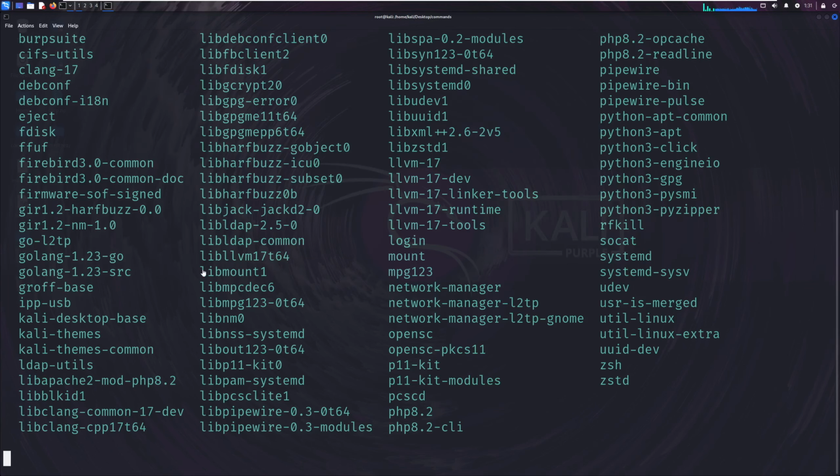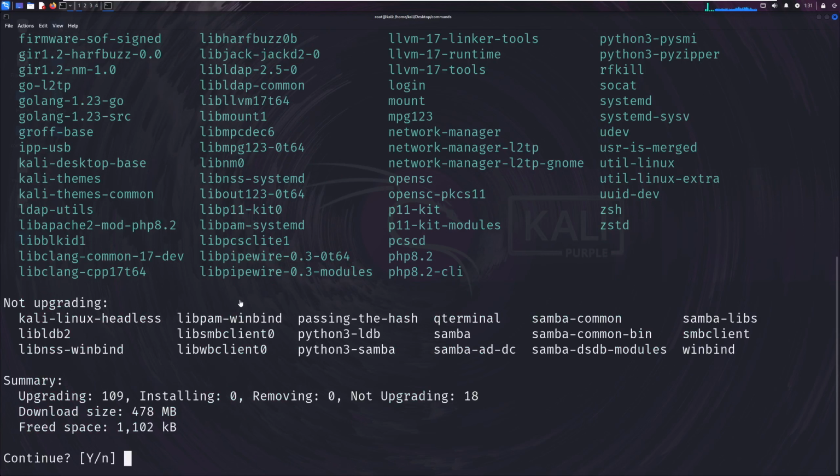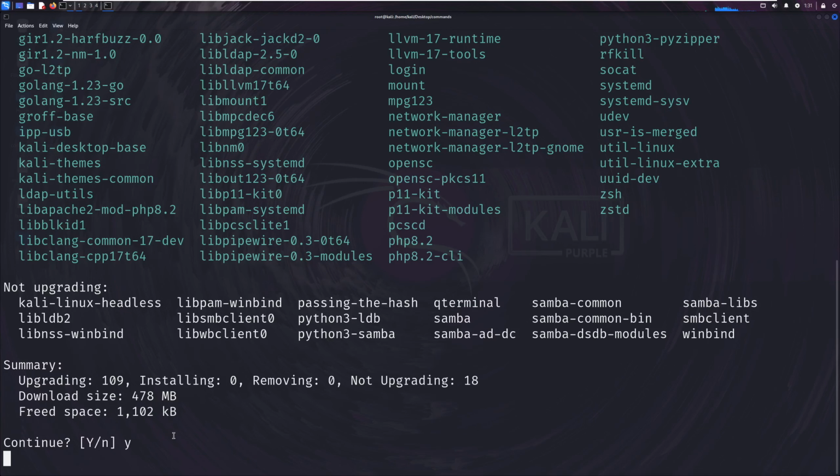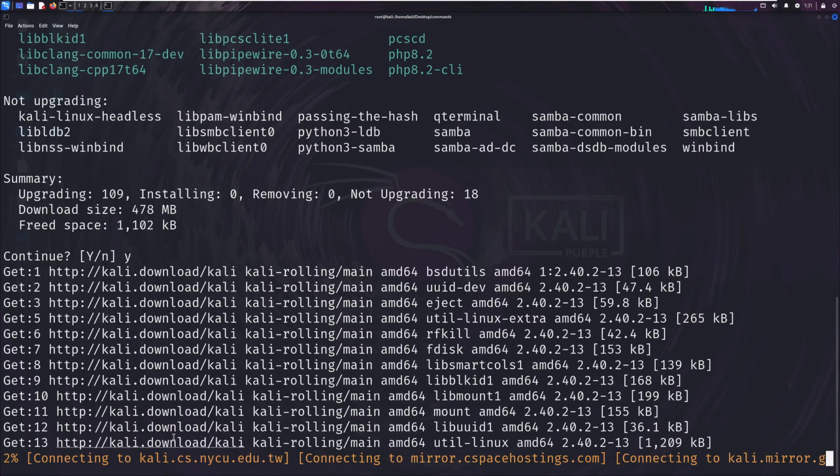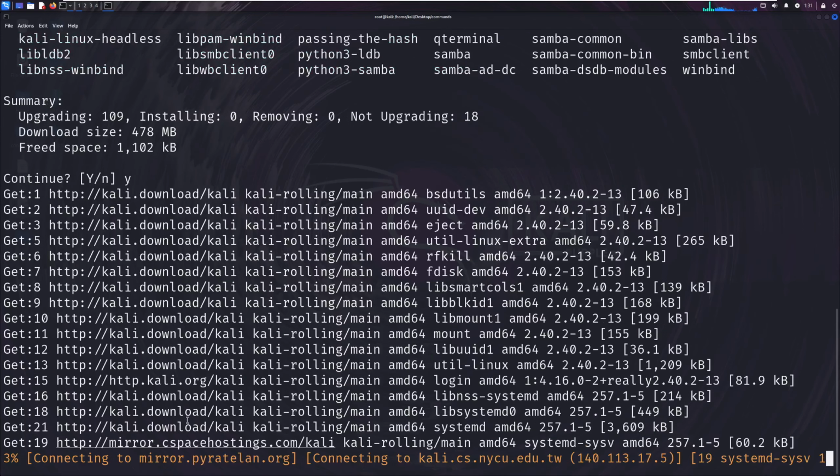Okay, the update command has been done. Now you can see it is asking for upgrade, like there are upgrades that I need to do. So I'll reply with Y. Let's reply with Y. You must reply with Y as well. And it will start upgrading things.